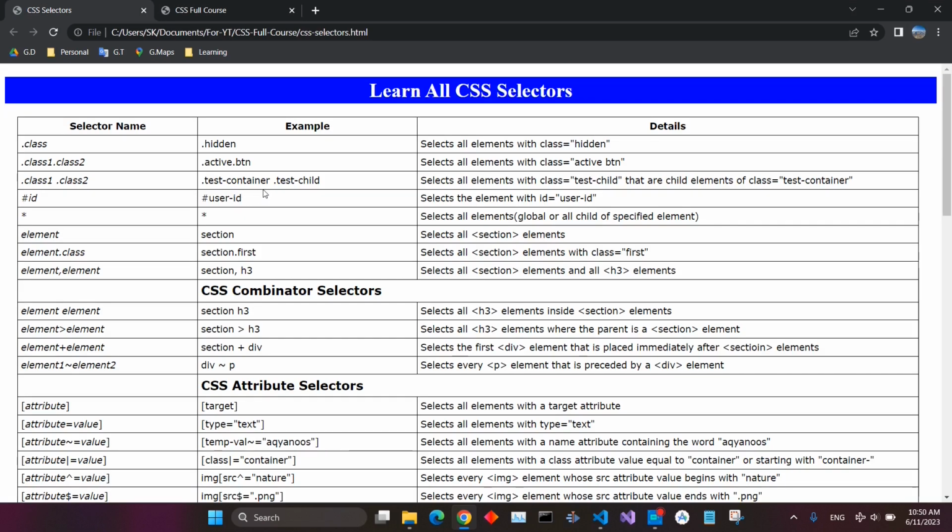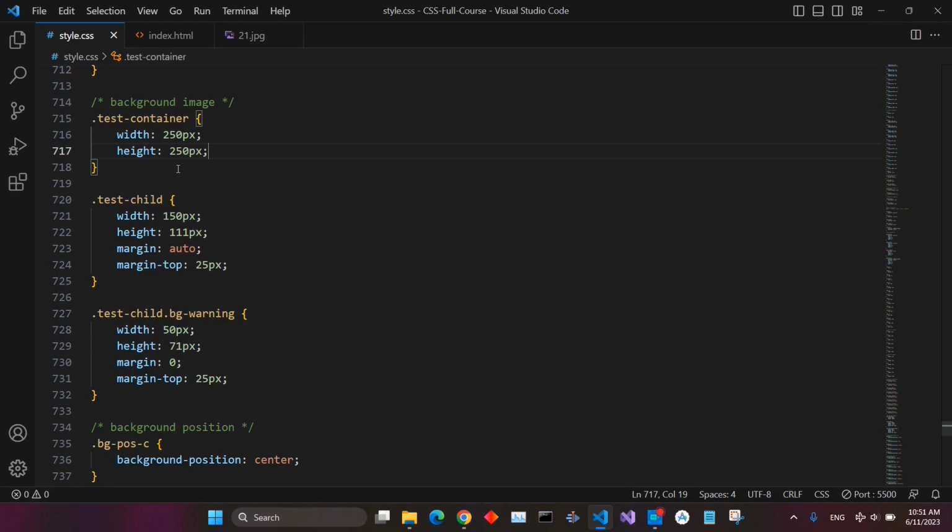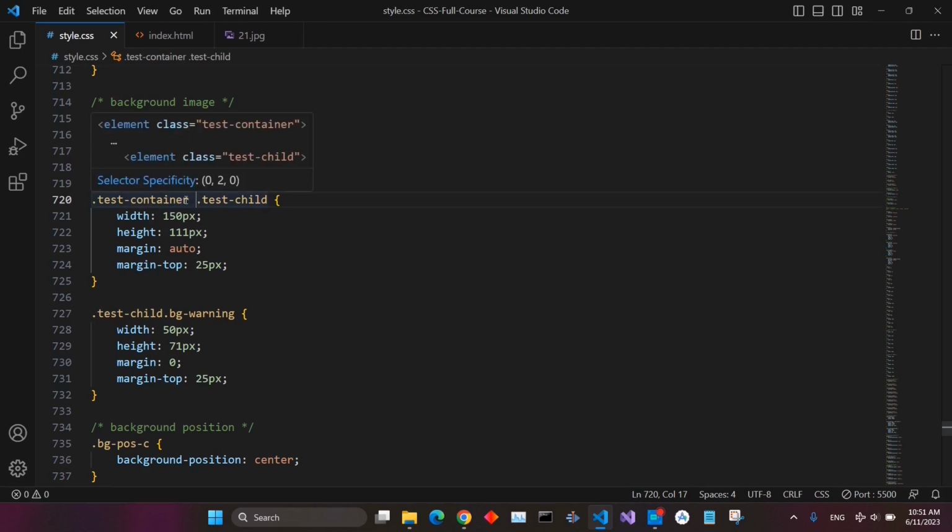Then you have something else to select the child elements of another element. Let me show you. Here we say test container test child. If we do it this way, it will still work, but make sure to add a space here. It is not the same without a space.